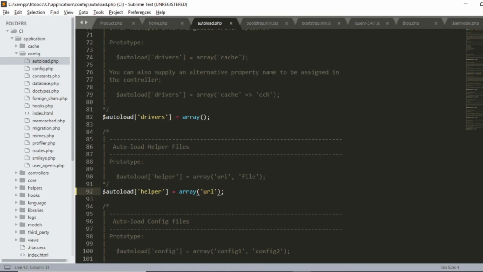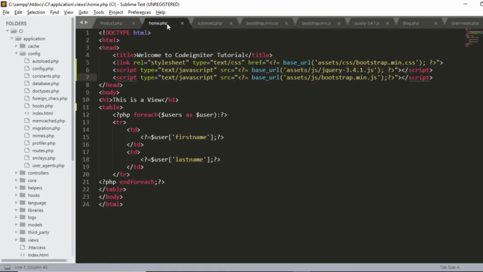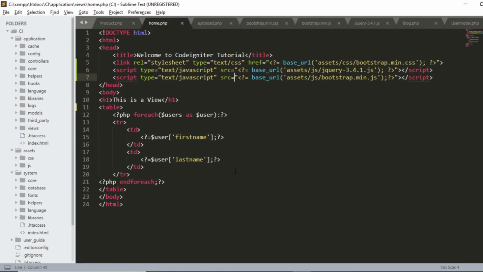You can see that the output has changed as Bootstrap and jQuery files have been inserted. So this is how we add Bootstrap and jQuery inside our project.